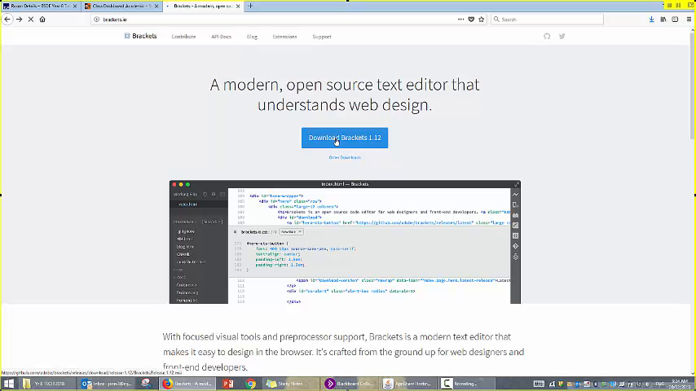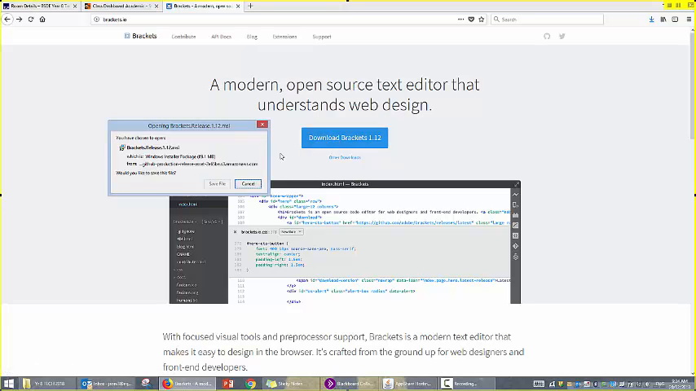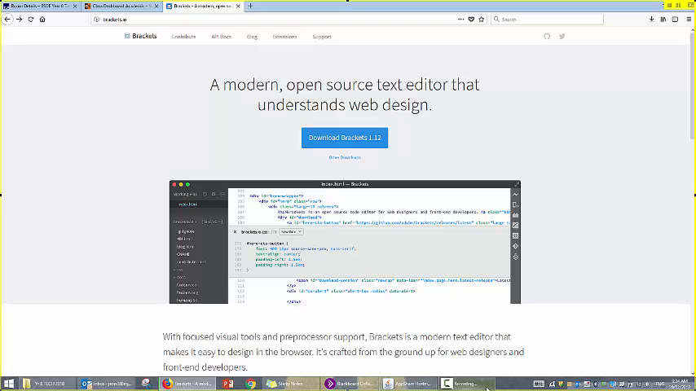Okay, so after we're done clicking on that link, it's going to ask us to save the file. It's about 69 megabytes. You go ahead and hit the save button and get that downloaded onto your computer.